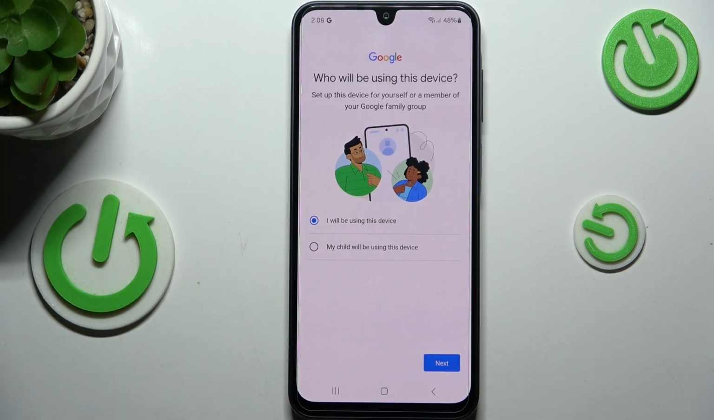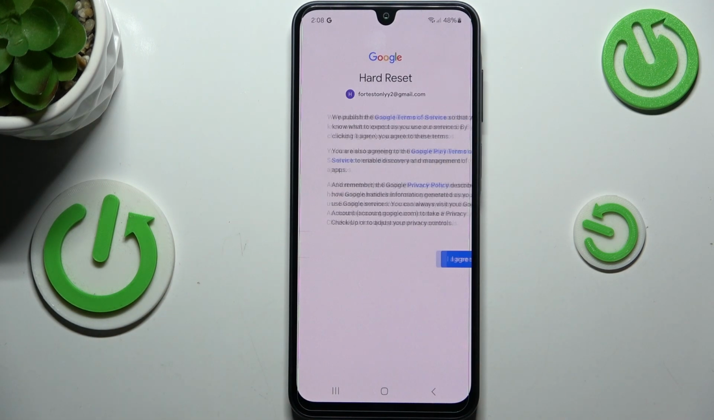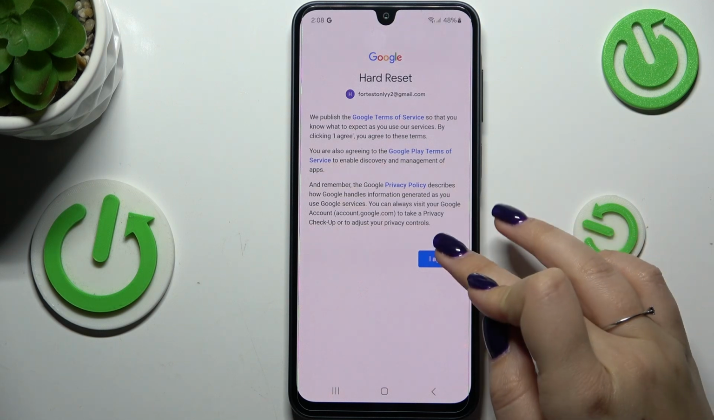Here you have to decide who will be using this device, so just mark the option and tap on next. Google Terms of Service and Privacy Policy, you can read it and then tap on Agree.